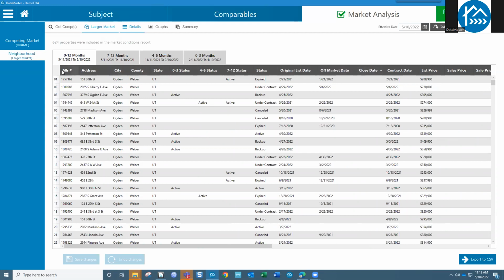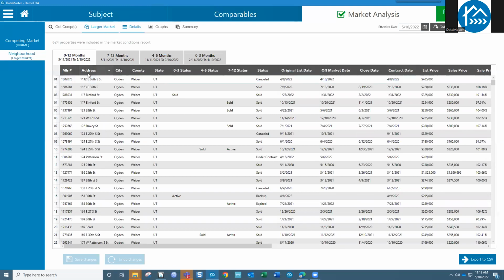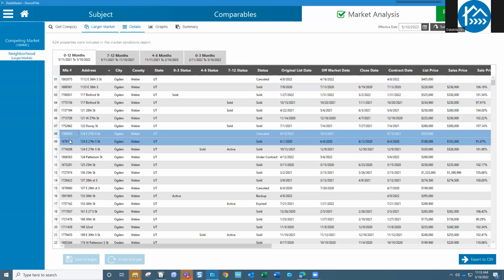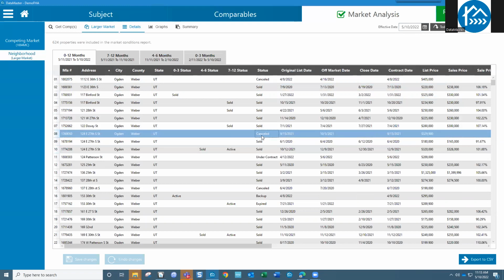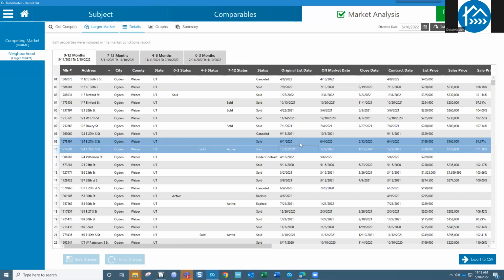But one of the ways that I can double check and make sure that we didn't duplicate any listings is by sorting either by the MLS number or by the address. Now I'm sorted by address. I can see, well, there's a couple of properties here, number 8, 9, and 10, that are all the same address, but they have different listing numbers. So they were listed at different times. This first one, number 8, was canceled. The next one, number 9, was listed from June 2020 to June 4th, 2020. And it sold during that time.